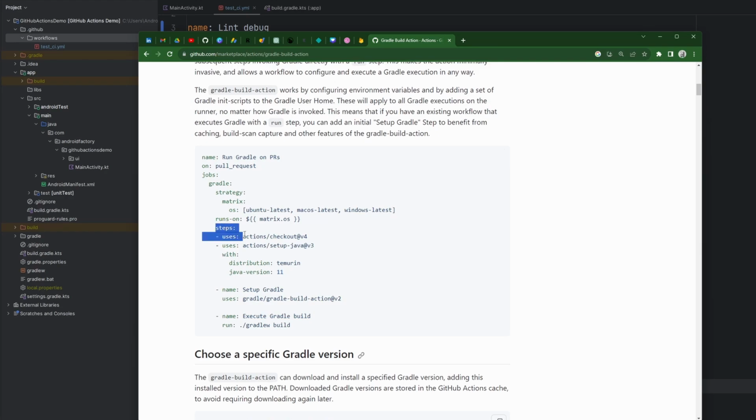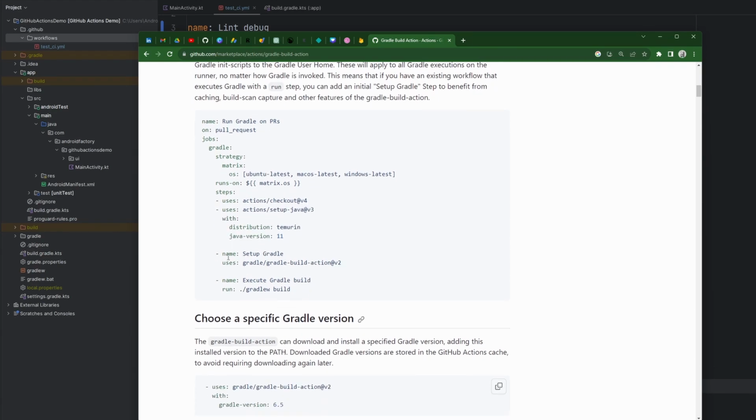But once we get into our steps here, we will see the checkout. We will see that setup Java looking very, very similar to what we had before. And then we can see here that we have the setup Gradle, and then actually even the execute Gradle build. And this is a Gradle build command that we should all be familiar with, right, as Android devs.